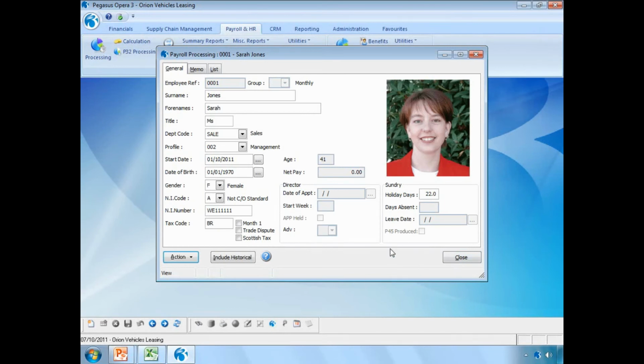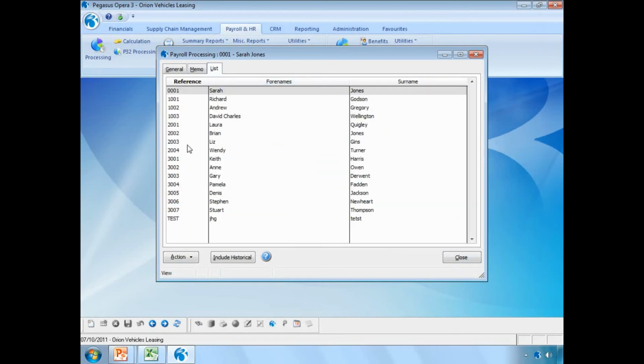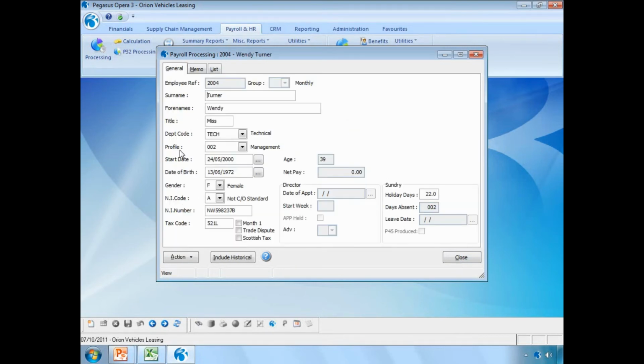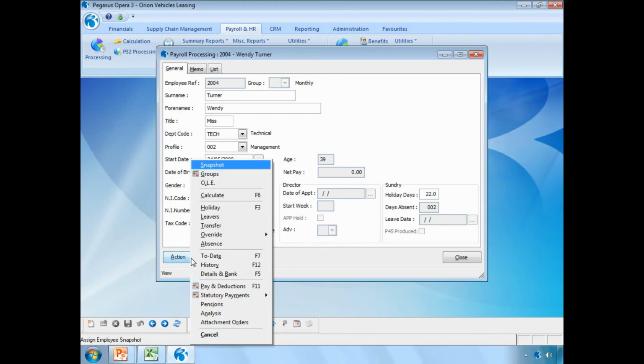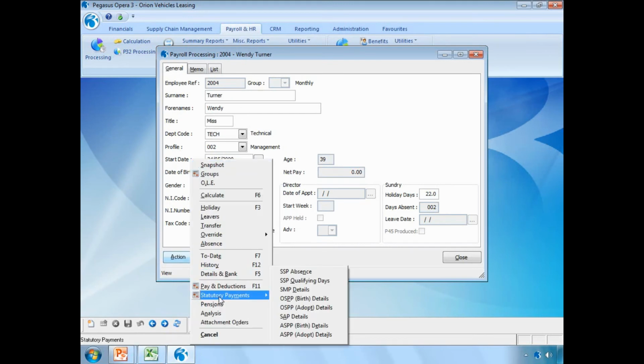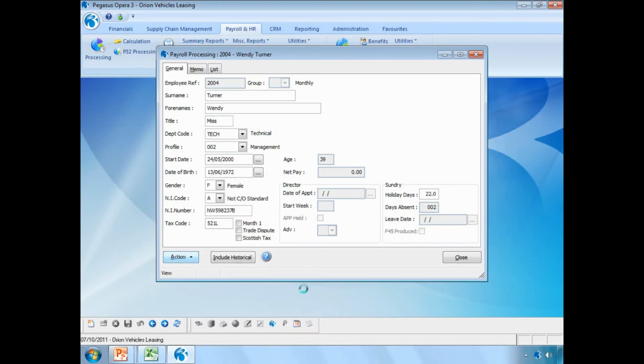Okay, let's go and have a look at how statutory maternity pay works. Let's choose an individual within my payroll. I'm going to choose Wendy Turner. And under Wendy Turner, I'm going to enter statutory payments. And I'm going to say that Wendy is now pregnant and is notifying us of that fact. So I'm going into statutory maternity pay details.